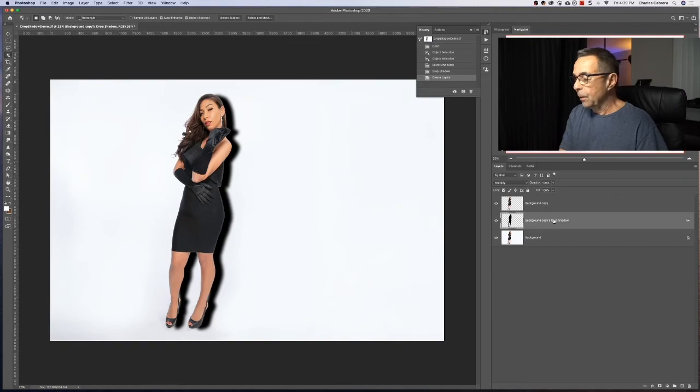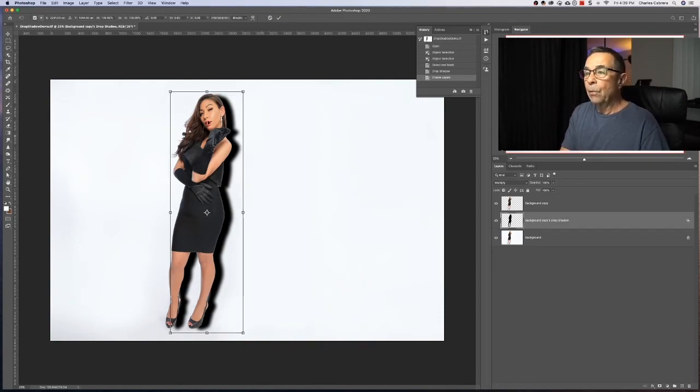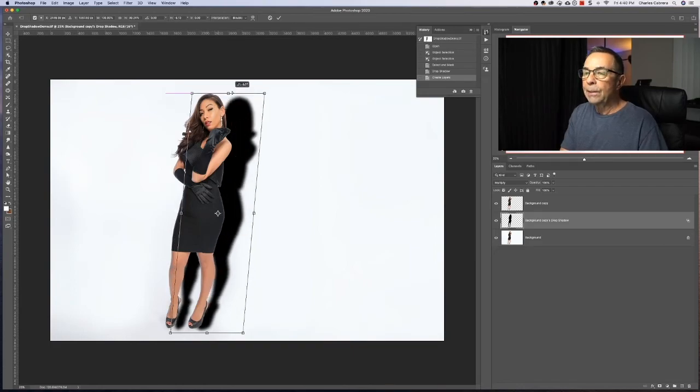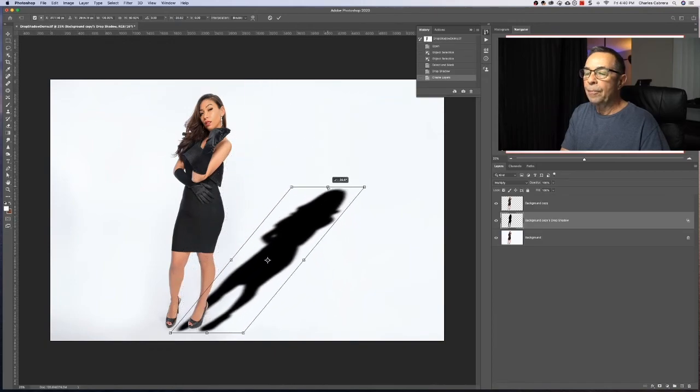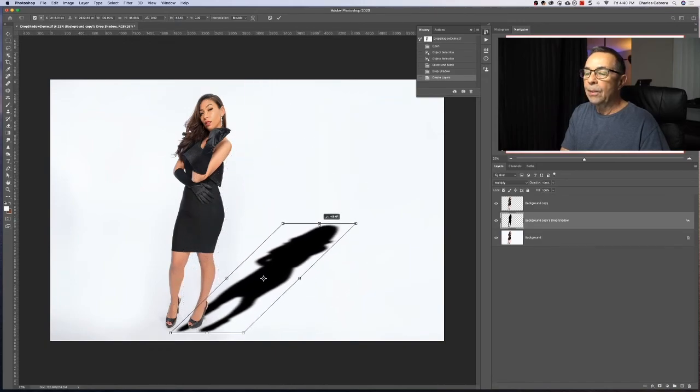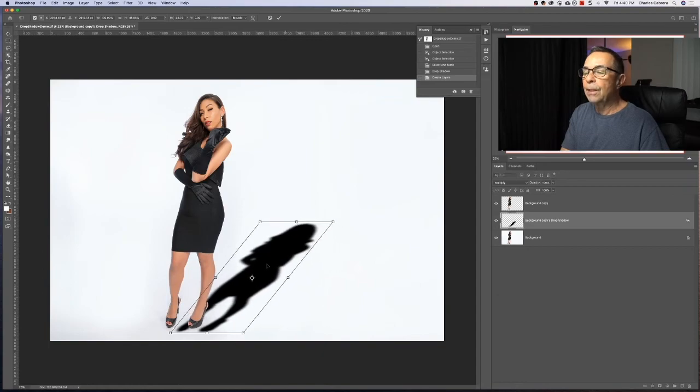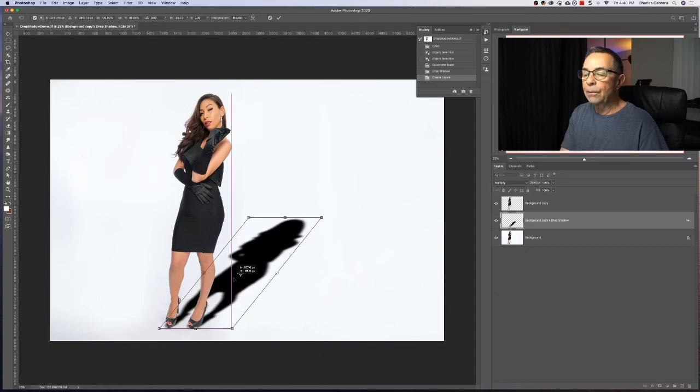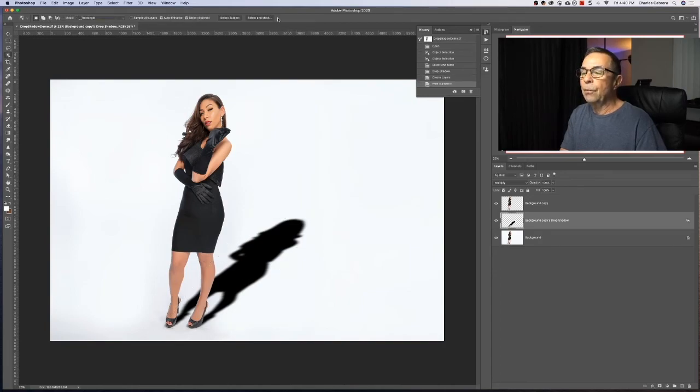So now what we can do is change the way that shadow looks by doing a free transform. That is Command T. Now I'll hold the Command key down and click on any of these points and drag down. You can see that I am changing the way the shadow looks if I put it under her feet. And just for demonstration purposes, I'm going to click the commit transform right there.